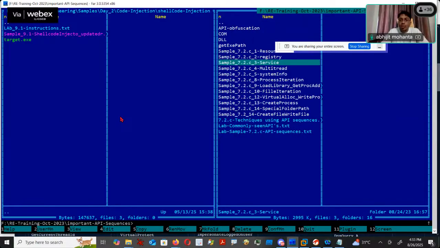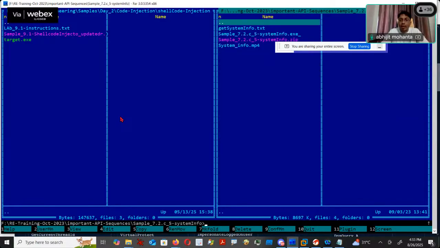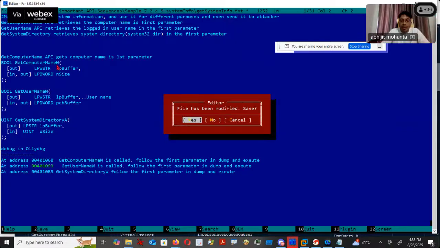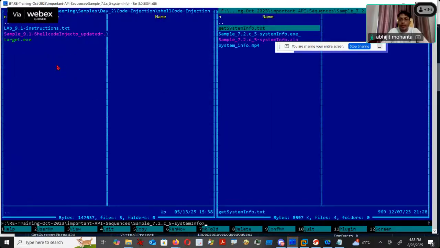Other things you would be seeing, for an example, many malware try to steal the system information. You'll see if APIs are being called like get computer name, get username and get system directory, most likely the malware is trying to get the computer name, which it might be sending to the attacker. This is quite common, many malwares try to do it.